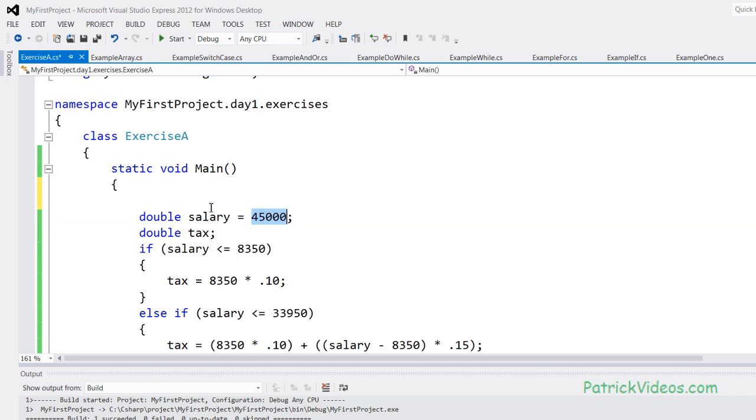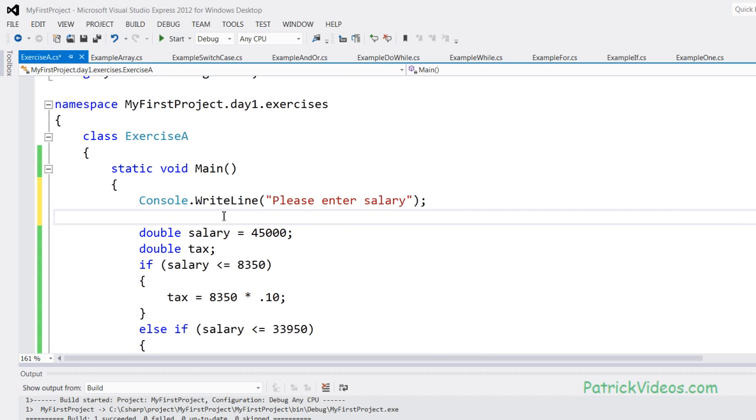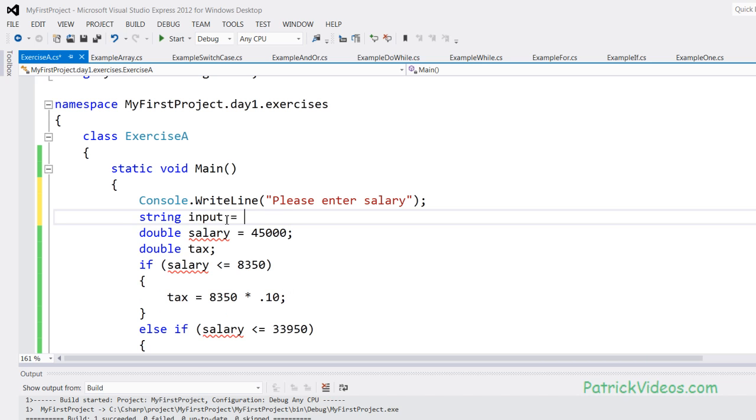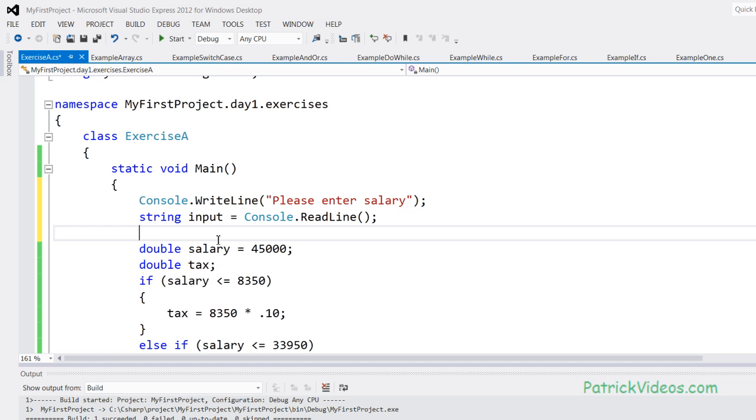You may ask me a question like, is there any way we can input the information instead of hard coding the salary value? Yes, we can do that. So I'm going to write a line to the console, please enter salary, and then I'm going to have a string input which is going to read the next line. So here you can see that the string input is going to read whatever is entered in the console. Now when we enter some number into that console, it will be a string and we have to make sure that we convert that string into a double number. So we can use the Convert class and call Convert.ToDouble and pass the input.